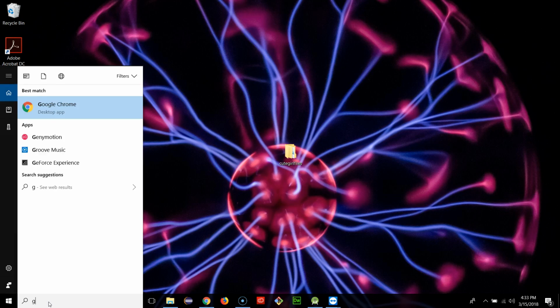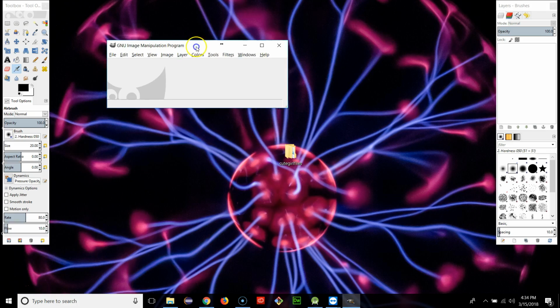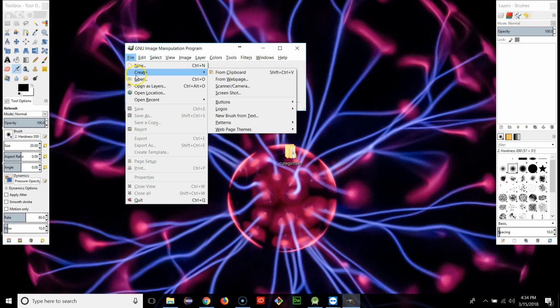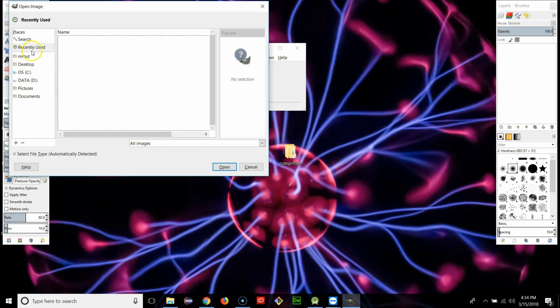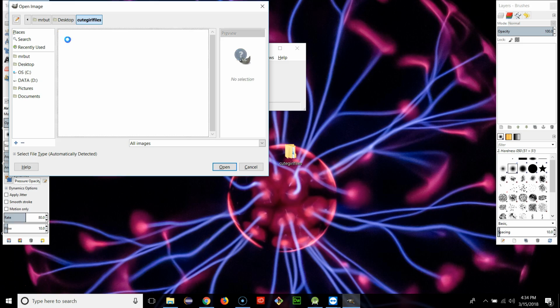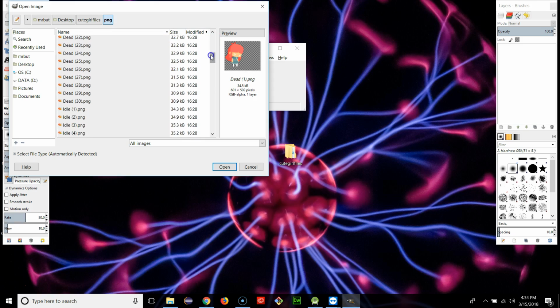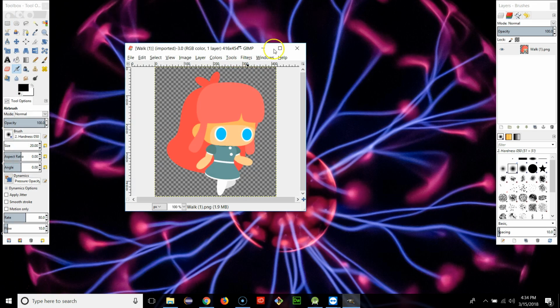Then I'm just going to search for GIMP real quick here. And there it is. So I'll open up the program and give it a second here. And now that it's open, I'm just going to go to File and open a file. Now I could just drag it on there too, but I'm just going to search for the file, in this folder. And I think I want to walk in one here real quick. So take a look for walk. There we go. And I'll open that up.